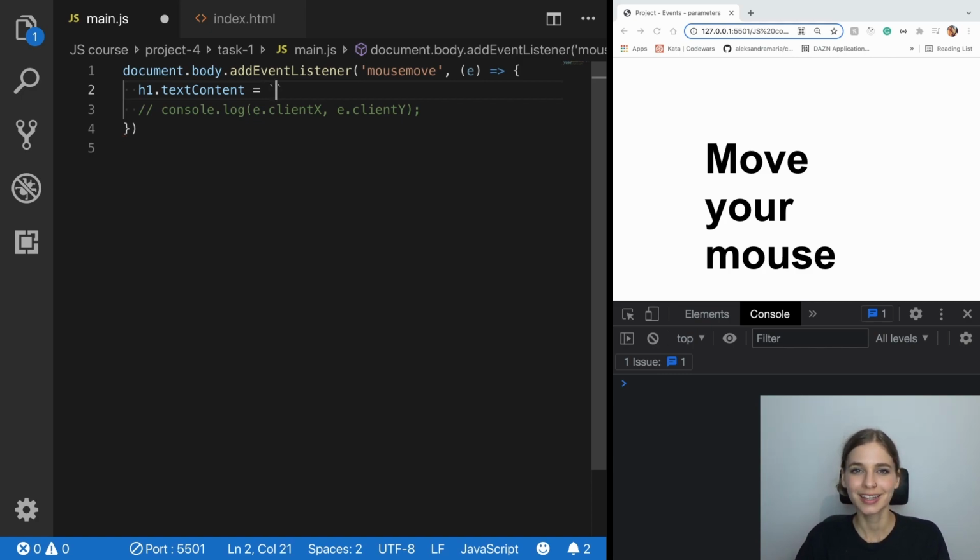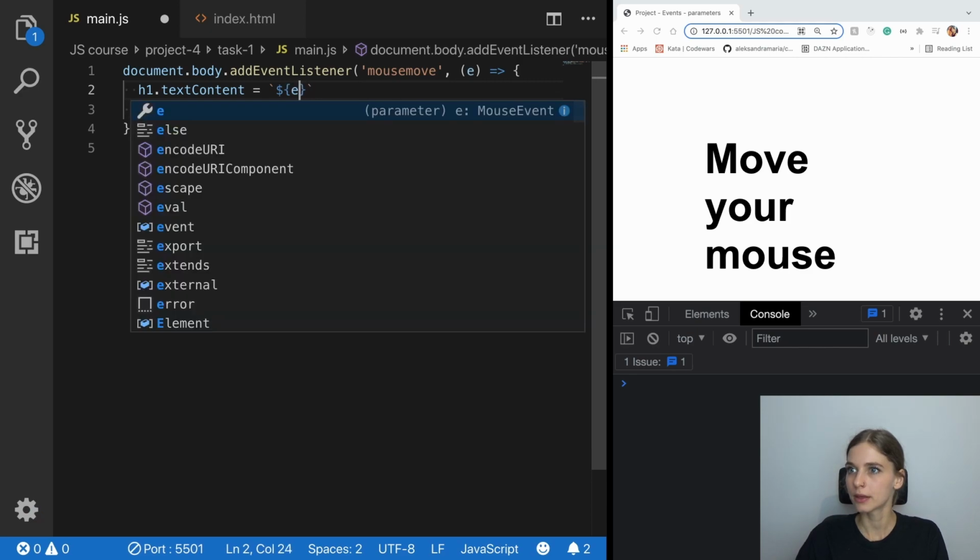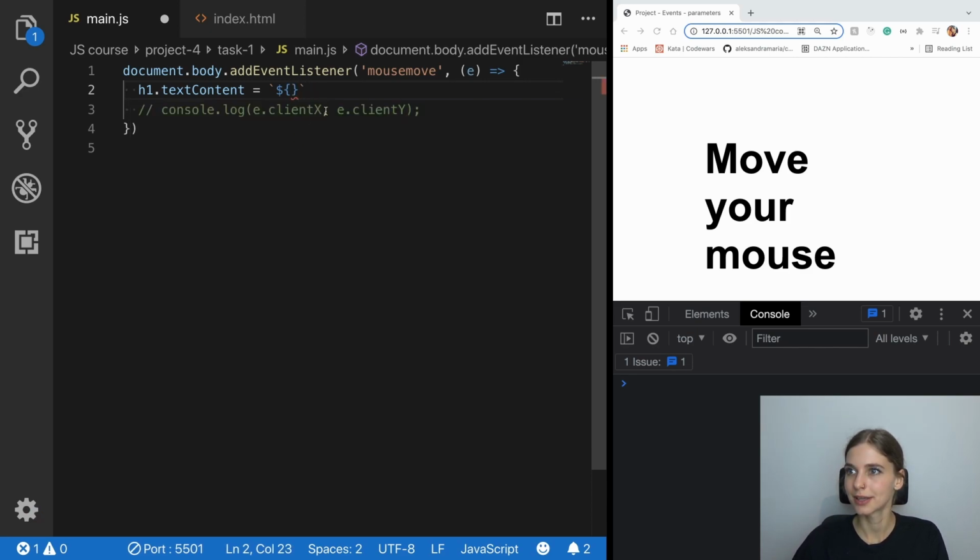And if you remember, there is this dollar and curly braces if we want to inject JS directly into a string. So that's what we're going to do in here. So I'm going to type e. Actually, I'm just going to copy paste it, much faster. And then do the same thing here: dollar curly braces and clientY. There we go. Let's see if it works.